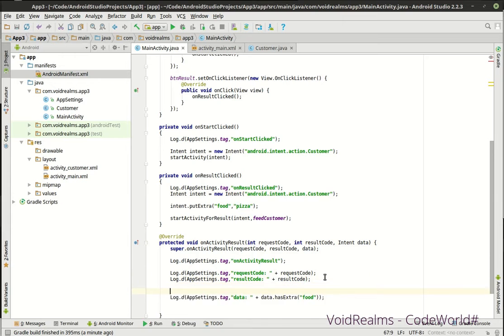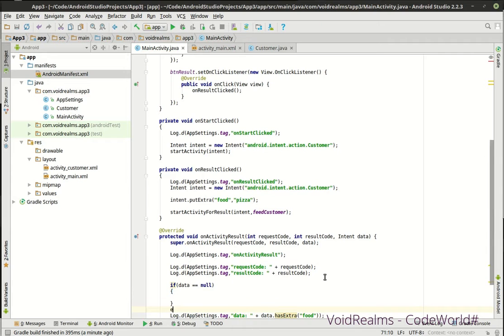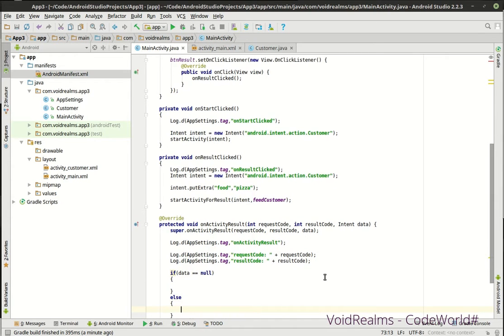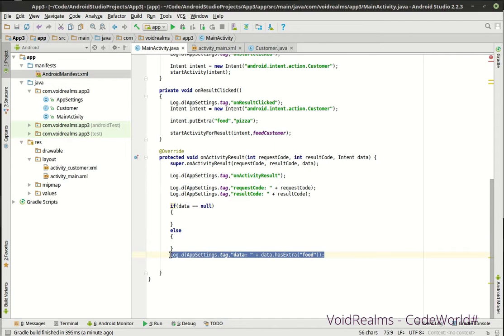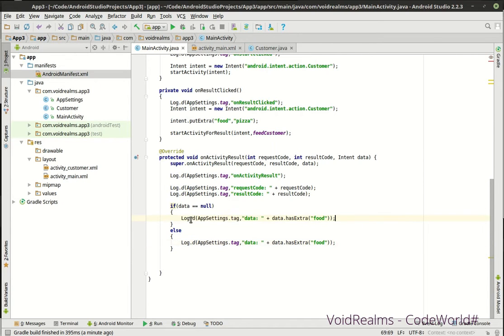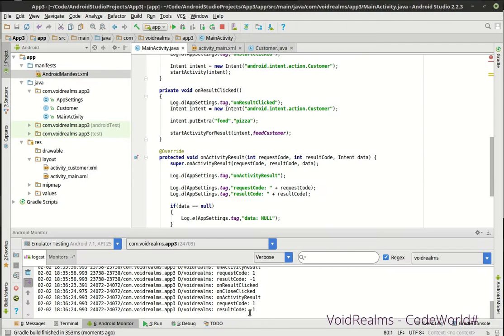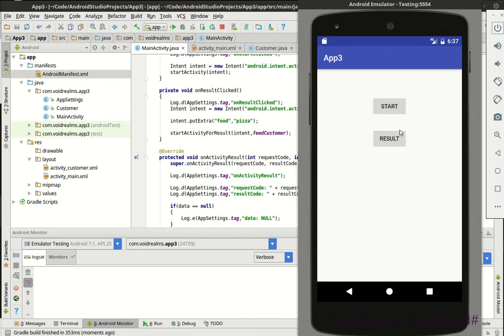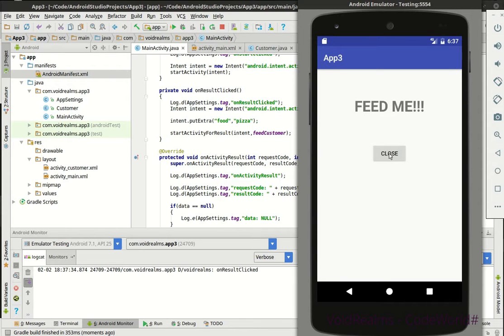So we're going to say if data is null. And we're going to actually turn that into an error for our logging so we can see that beautiful little thing. So let's run this again. Get our emulator up and going, and I want to see that monitor. And result clicked. We're going to close this.